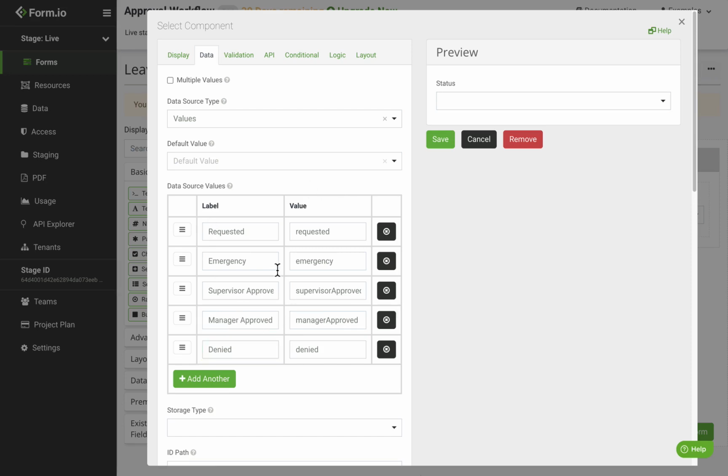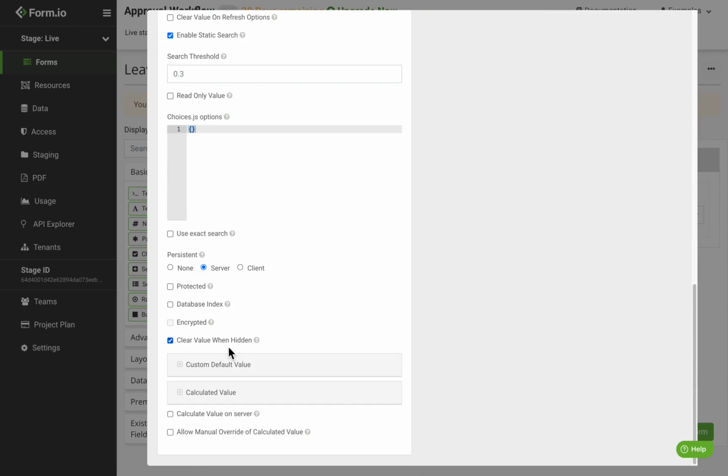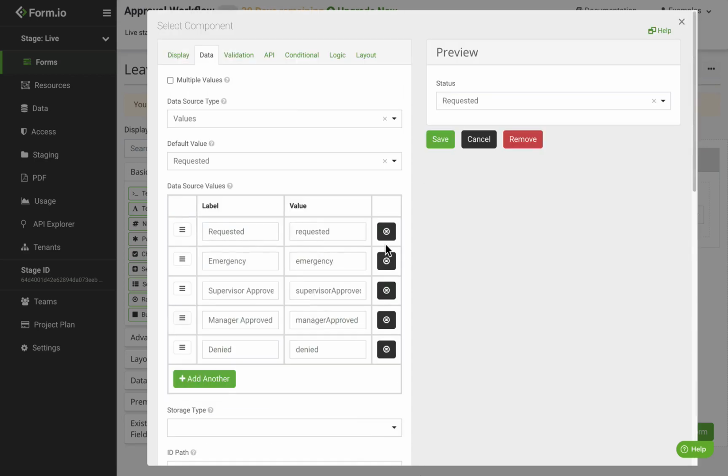Alright, with our values in place, we're going to click this default value dropdown and select requested. Since this field is going to be hidden, the initial value needs to be requested. That's going to be the initial kickoff for the state of the form. And we're also going to scroll down here and uncheck this clear value when hidden. Since the component's going to be hidden, we don't want our default values being cleared out. And we're going to save the component settings.